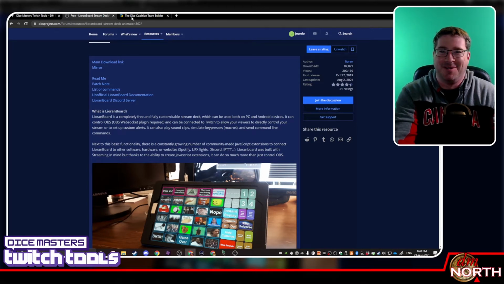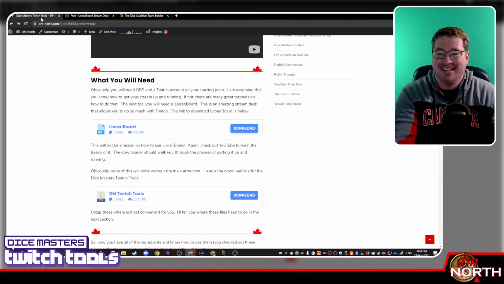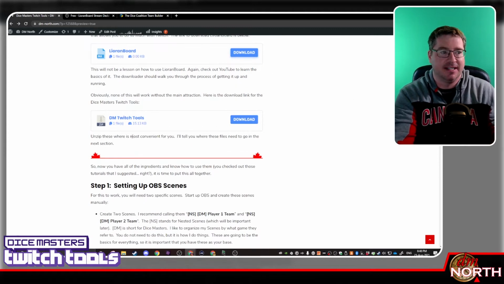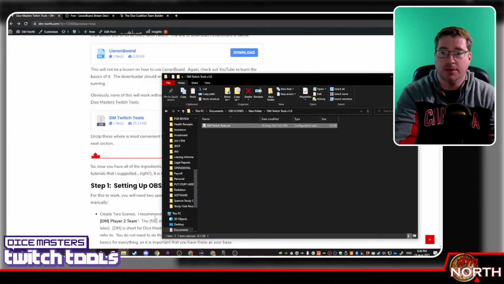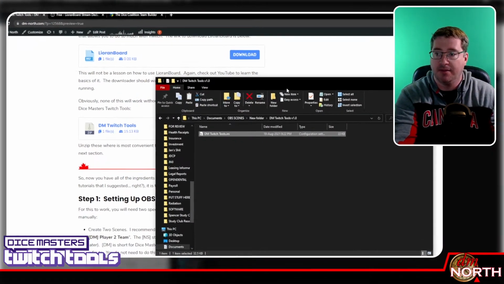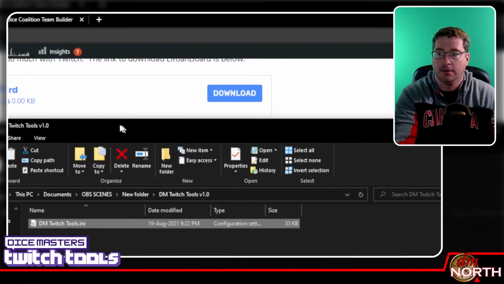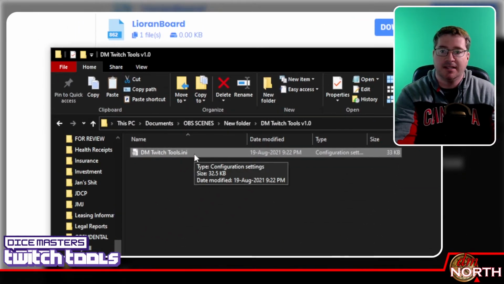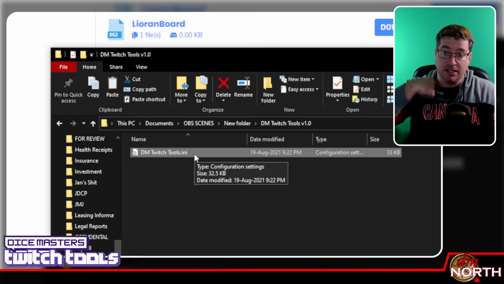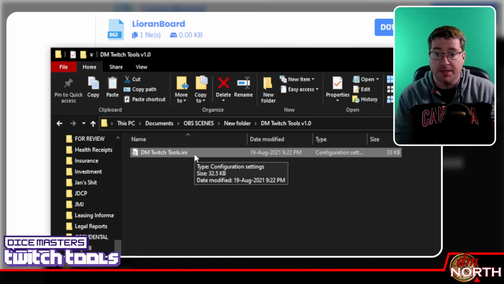So we're going to assume you got that. The next thing you're going to need is the Dice Masters Twitch Tool zip file. This is a zip file with exactly one file in it. When you download it, it is going to have this little file, dmTwitchTools.ini. This is the deck that is going to need to go into LioranBoard. This is what does everything.